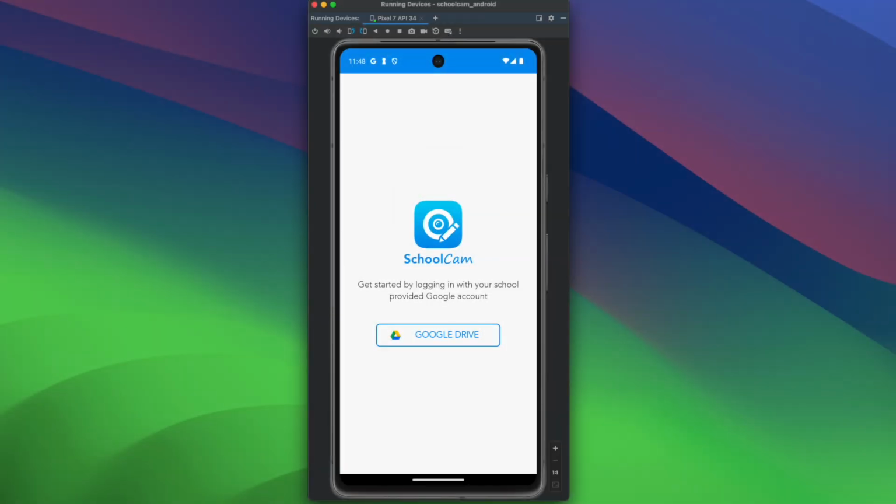Hello everyone, this is a tutorial on how to use a SchoolCam on Android.